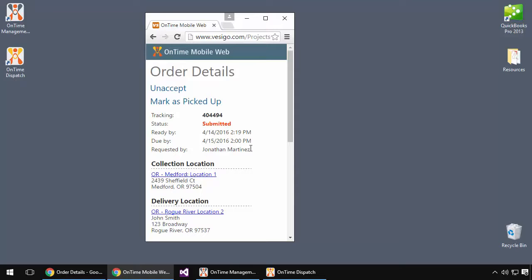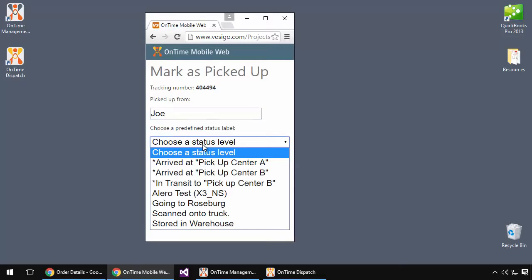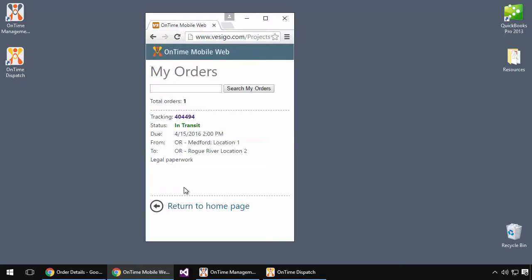And let's go ahead and assume that we're at the point of pickup, so we can choose Mark as picked up. We can specify the name of the person that we've received the shipment from, choose a status level, and choose OK. Now at this point, the order is considered in transit.